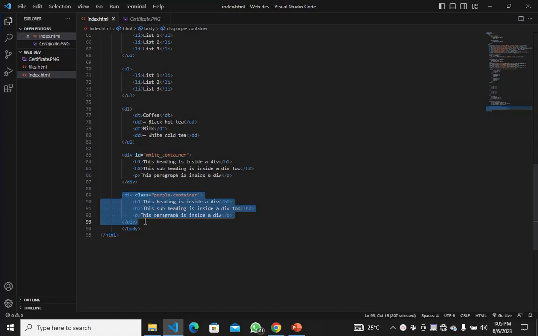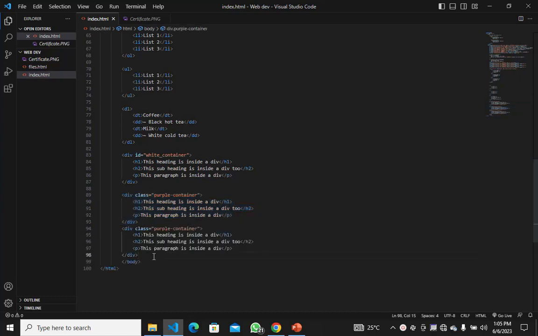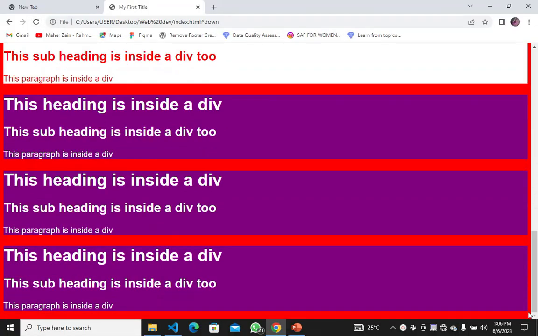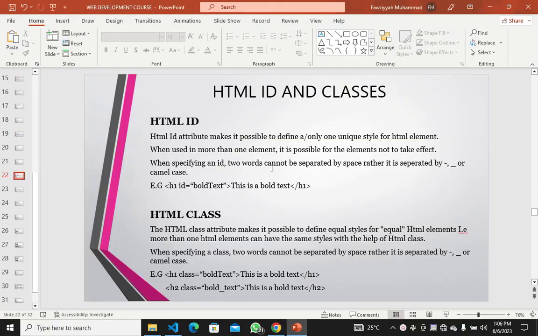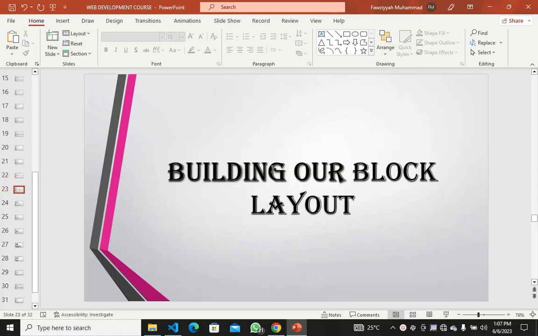So let me duplicate this class. So you see, all of them are having the same style. Mostly the HTML ID is unique, especially when using it in JavaScript. For the class, it is sure that it will take multiple effects. So let's move to building our block layouts.